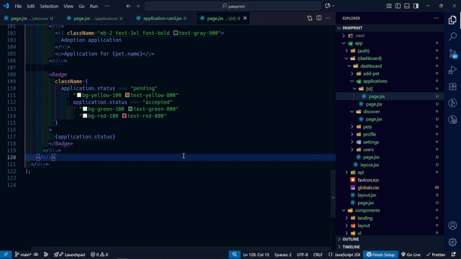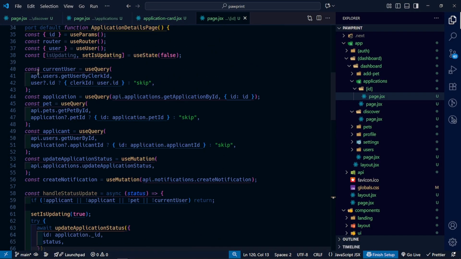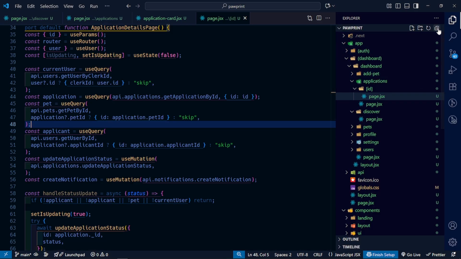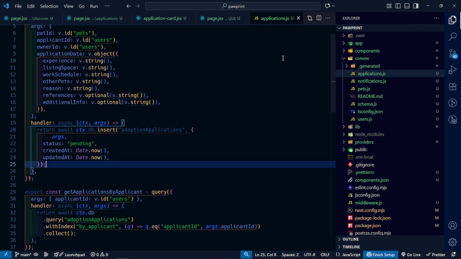Now we can save that, but our application is going to break because we don't have some functions here from Convex. So we have the current user, but we don't have the application and I think the applicant, and the update application status as well. So let's go ahead and do that. So inside convex, we have the applications right here. So this is the file that we're going to be working in now.